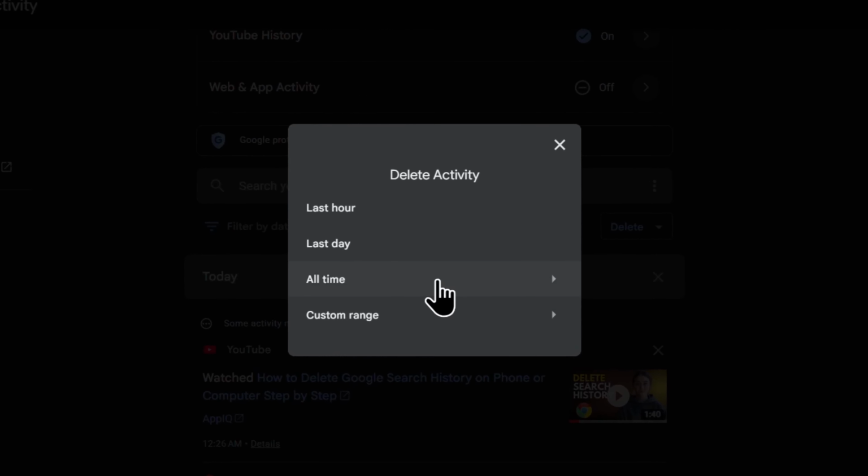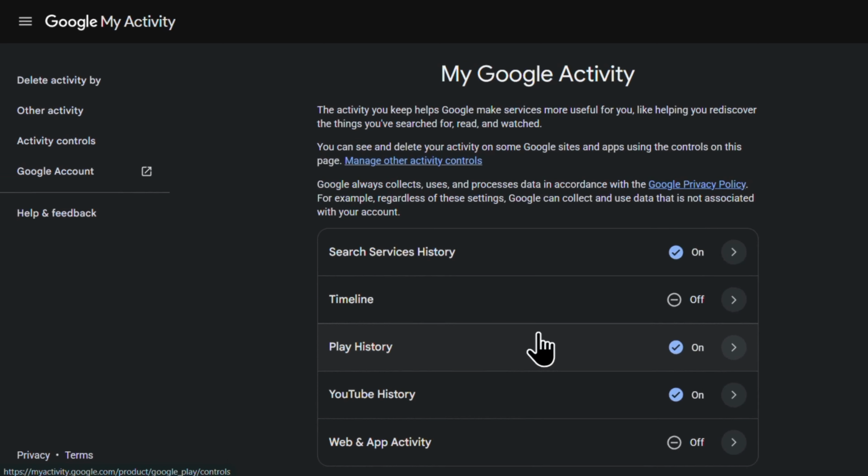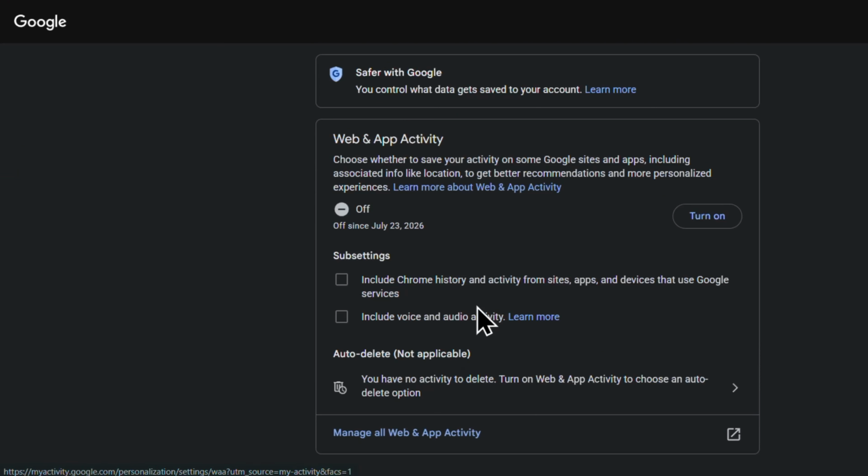So let's select all time for example. You can select all, then click next, click delete, and that's it. Click got it. Next, you can also click web and app activity right here.